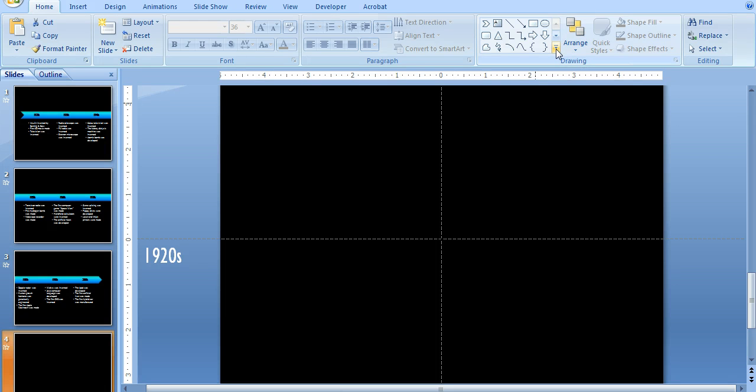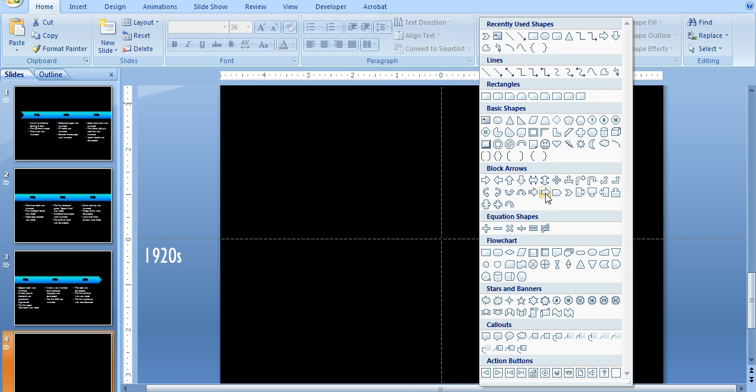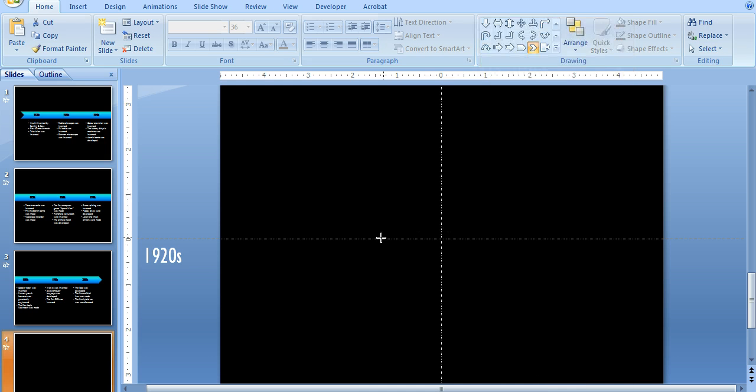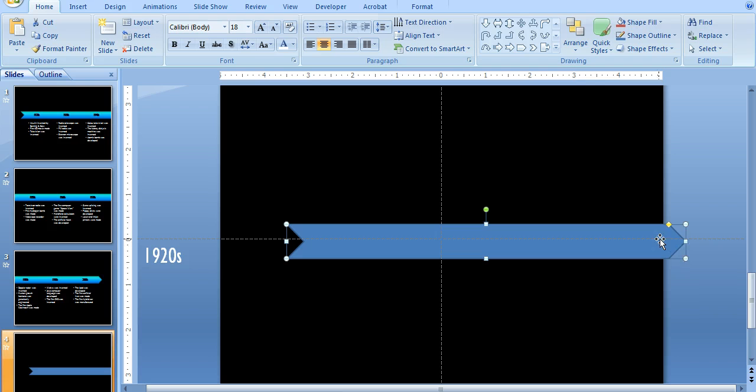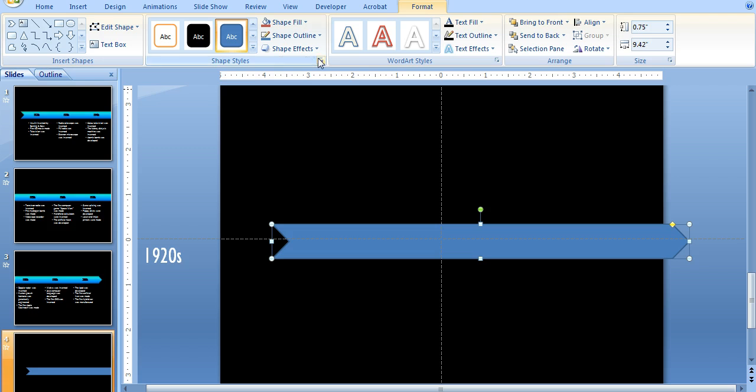and this is how I did it. I chose the chevron, which is in the block arrows right there, and I drew one out, making sure that the head of it on the right hand side goes off of the stage, and that there's a little bit of room in between the end of it and the left hand side of the stage. And then I went in and made some format changes.